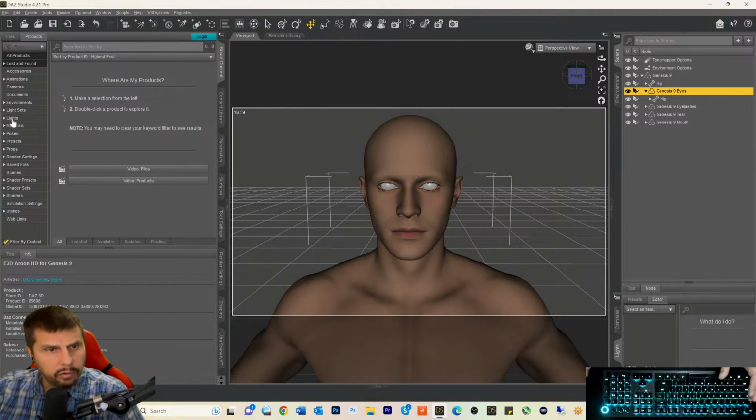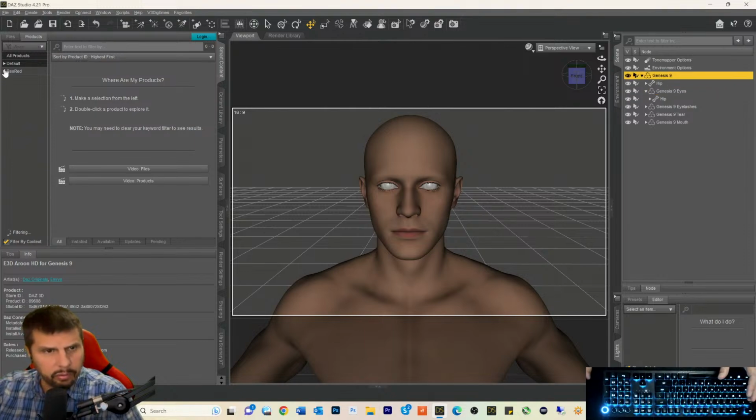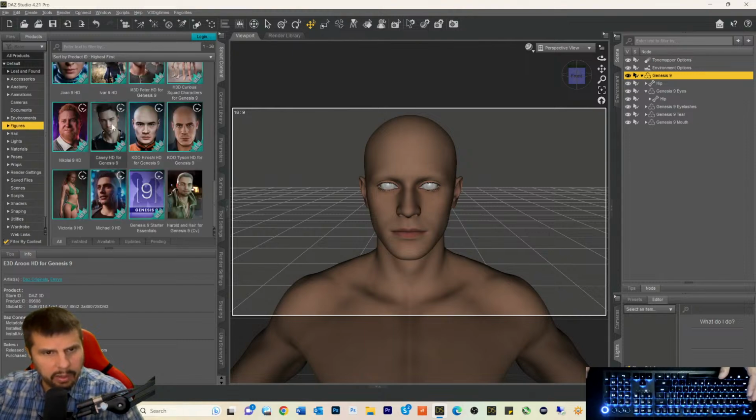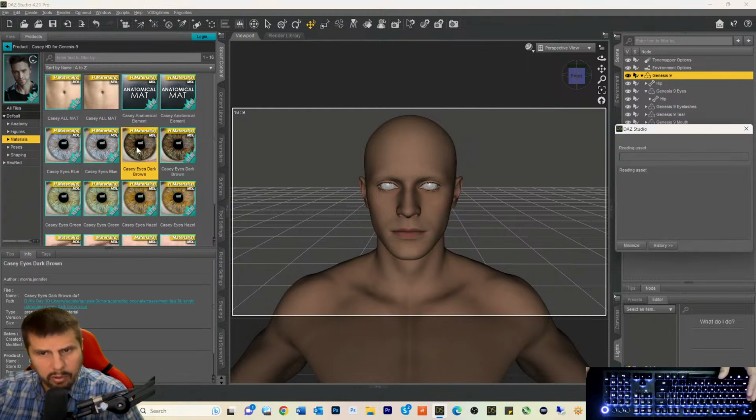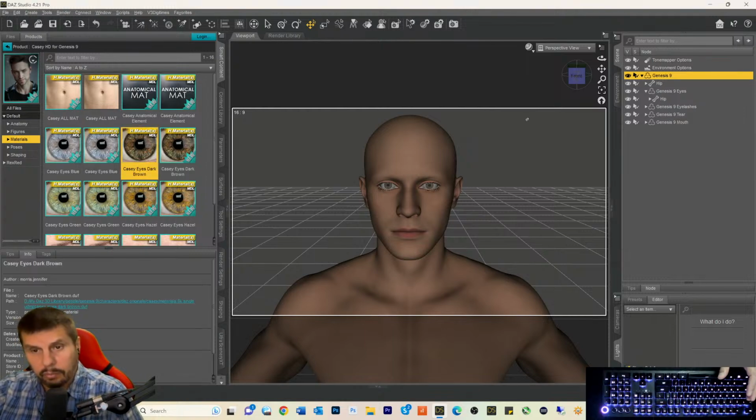So we go to figures again. Select here to Genesis 9. Go to figures. Figures. And let's do Casey eyes. And we'll go to default. Materials. And we'll try them. There we go. We have eyes.